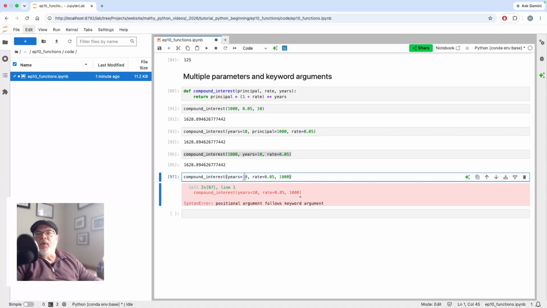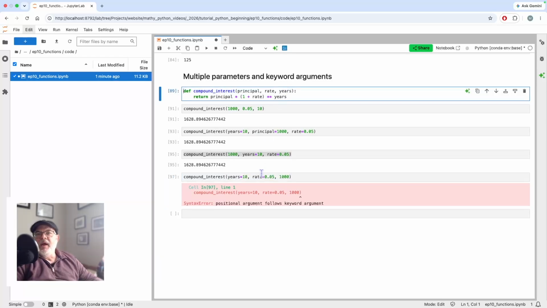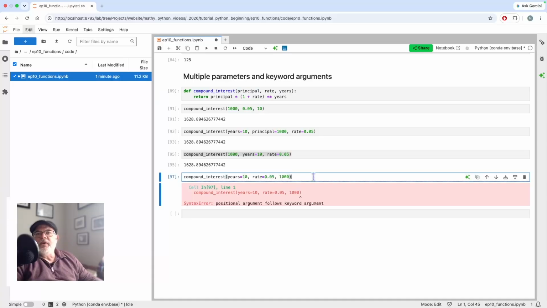So the rate, the years are 10. That takes care of this one. Rate is 5%. That takes care of this one. There's only one left. That's not true in general, but in this case, there's only one left, but Python's not going to chase that down for you.